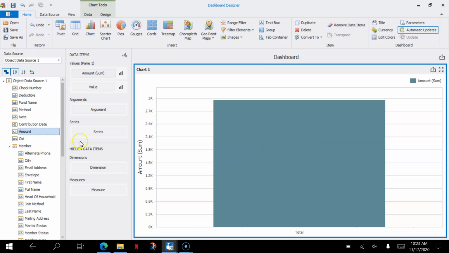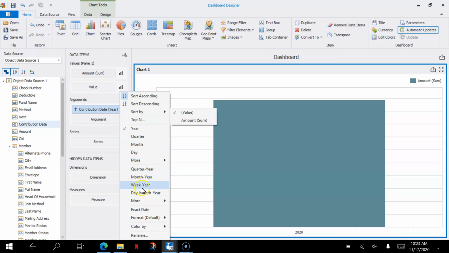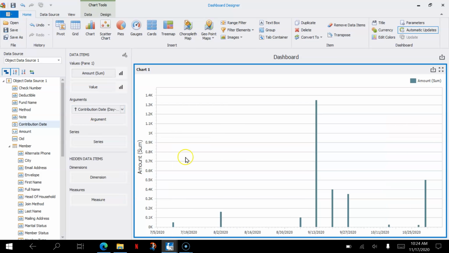Now we're going to add arguments or series to divide up the information. Let's use contribution date. First we'll put it in as an argument, and we're going to change that. I just want to show you how it works. So now we've got the amount given on each of these dates.